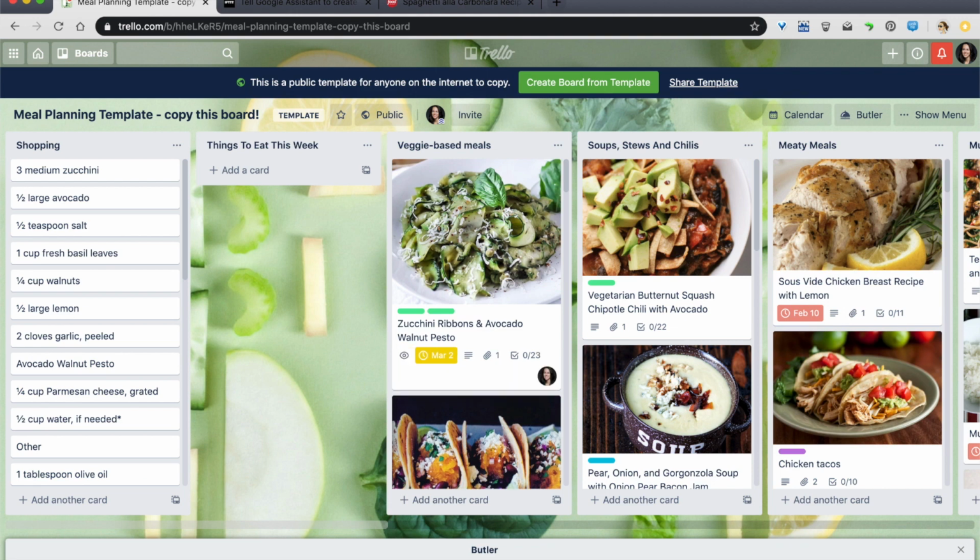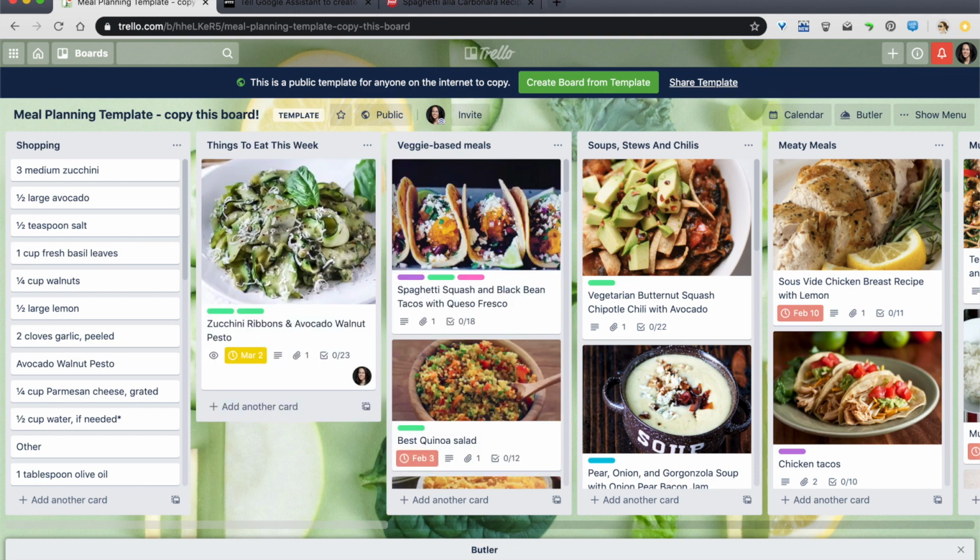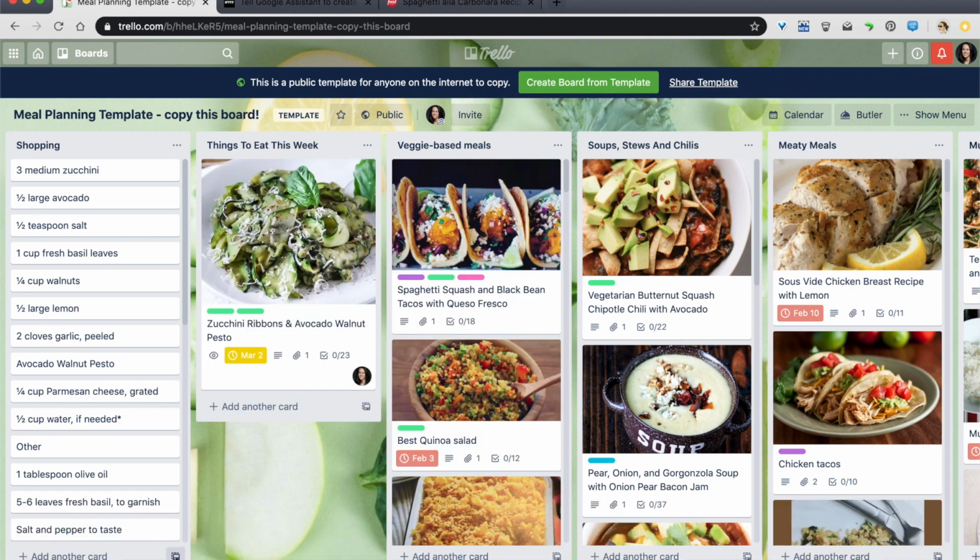It is adding a date to the card for this week, and it moves it over into the things to eat this week column. Pretty awesome. So that was a lot of work that I did not have to do on my own. Butler just took care of that for me.